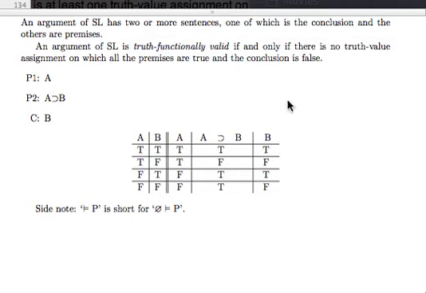B is true here. So here we say there is no truth value assignment in which all the premises are true and the conclusion is false. Another way you could say that in your head is, look, I'm going to look at all the cases where the premises are true. As long as on all those cases the conclusion is true as well, then the argument is truth functionally valid. But if I ever find a row where the premises are true and the conclusion is false, then I know that the argument is not truth functionally valid.